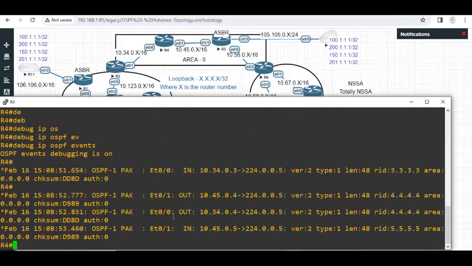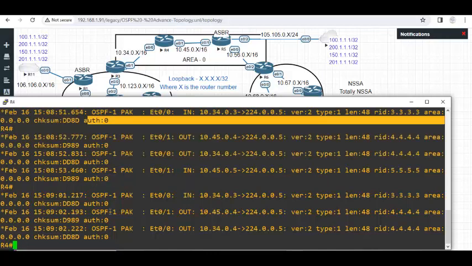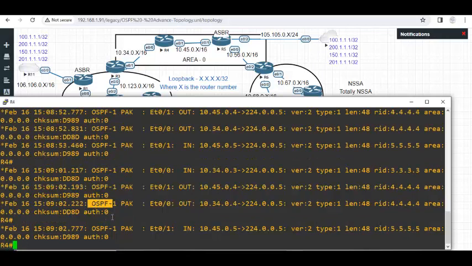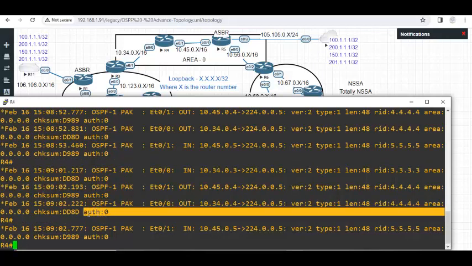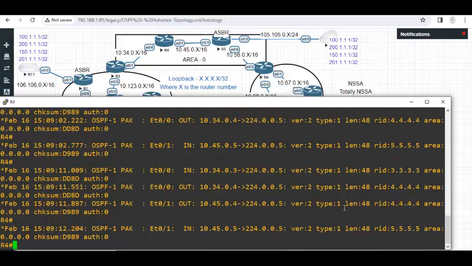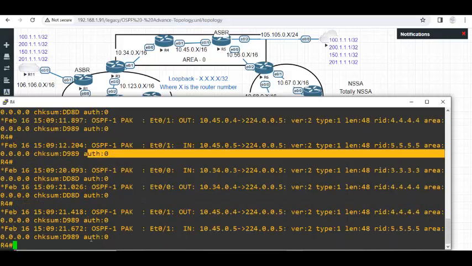Authentication type is 0. Authentication type is 0. Don't see this type. No, don't see that type, I said. Here you see only the authentication. Okay. This one is hello packet. Message type 1. Hello packet. Okay. Now, this is authentication 0, null authentication.